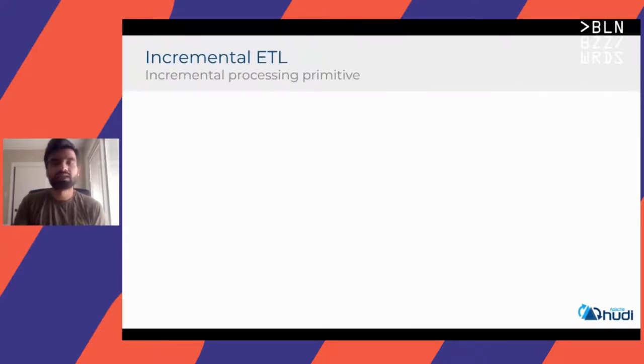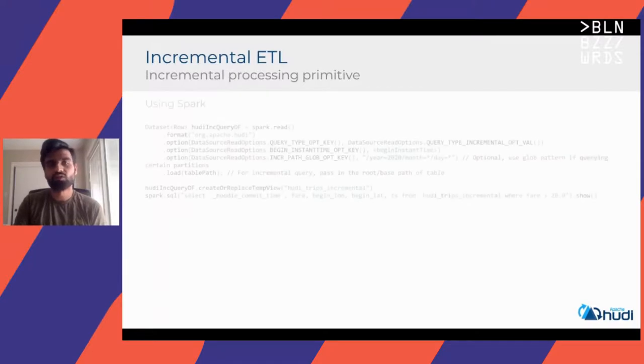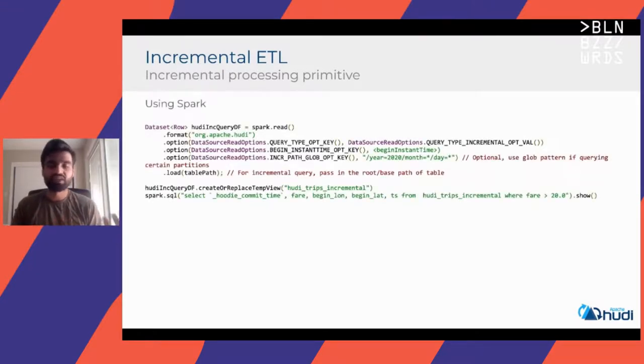The other advanced primitive is incremental pull, which is very popular for reducing the amount of data that you scan, as well as reducing the amount of data that you write in many derived datasets. There are two ways to use incremental ETL. One of them is using Spark. You use your Spark data source, you initialize some of the parameters, and one of the important things to note is you can give a begin instant time, which is basically, from what time do I want to incrementally pull all of this data? Then you can have a dataset, register that dataset as a table if you want to, and then use Spark SQL to query that data.